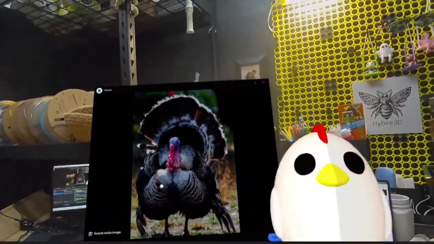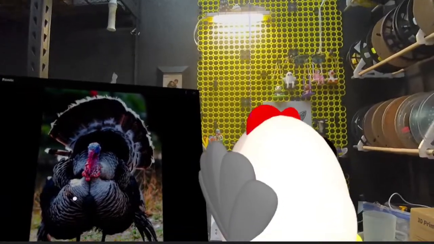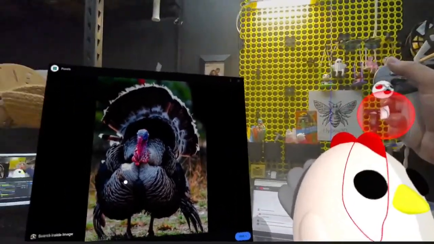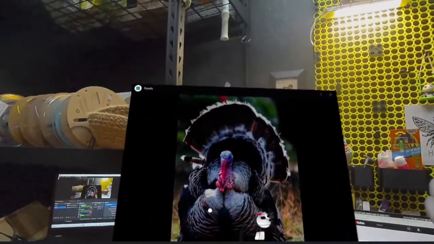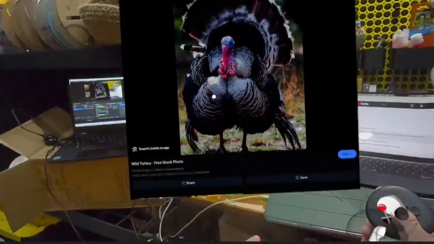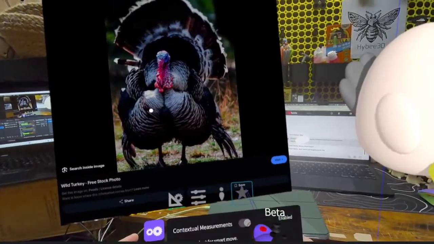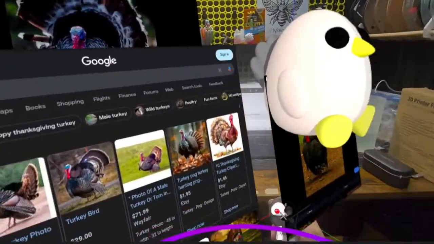What else can we do to make him more turkey-like? Obviously, we have this here. Turkeys don't really have this same type of situation going on up there. But let's think about what situation they do have going on up there. Let's jump back into the browser and see what we can find.